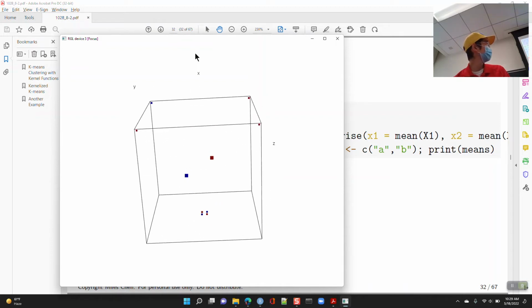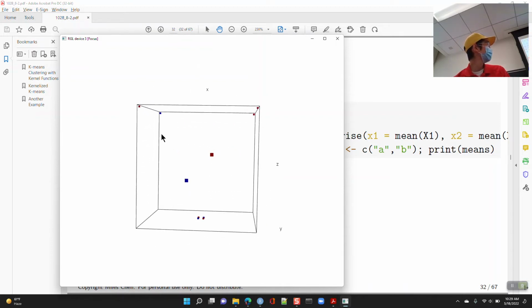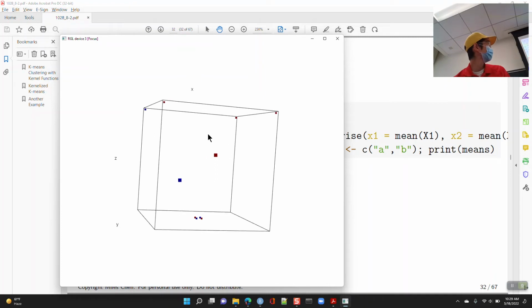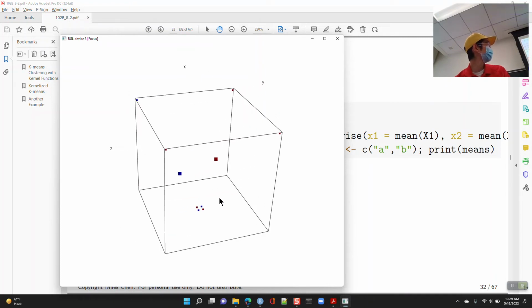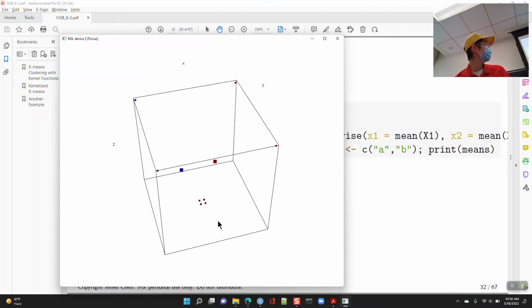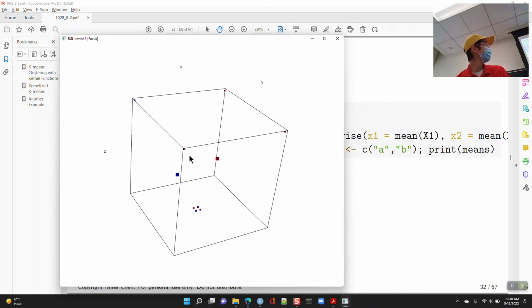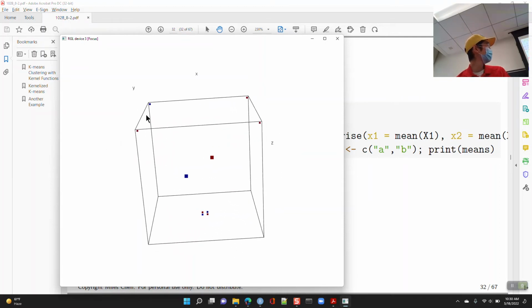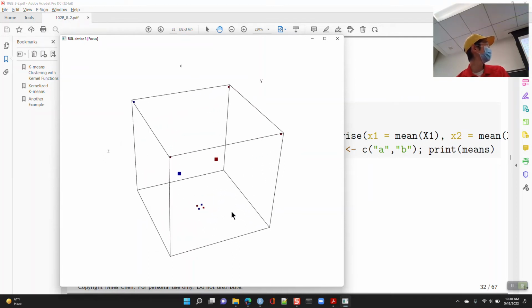And then if you change the, I don't know, okay, but you can kind of see what's happening here. So the center of these 5 red points is right up here, and the centroid of these 3 blue points is down here, okay?